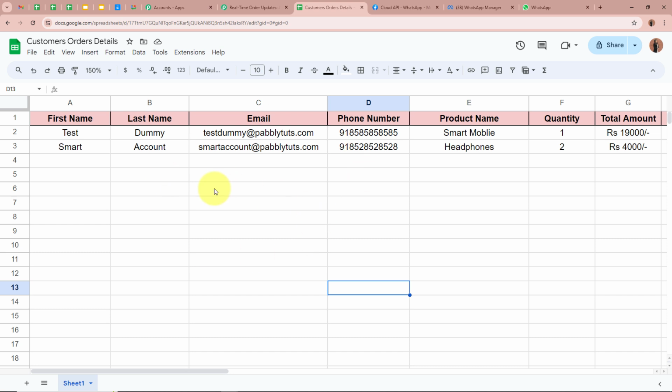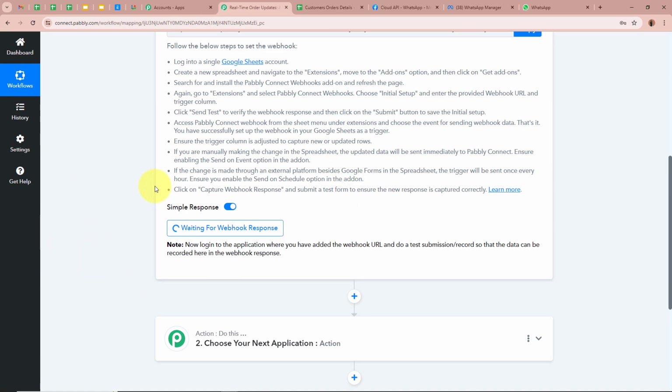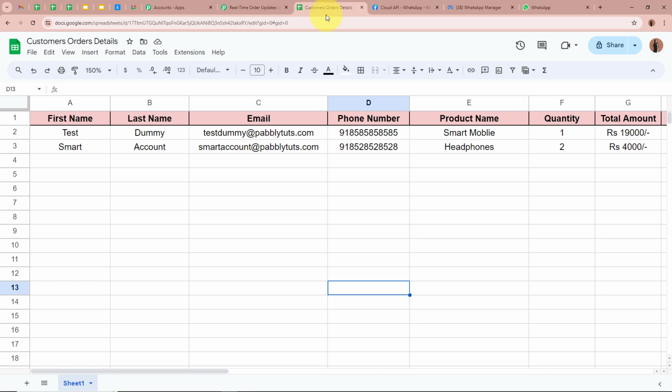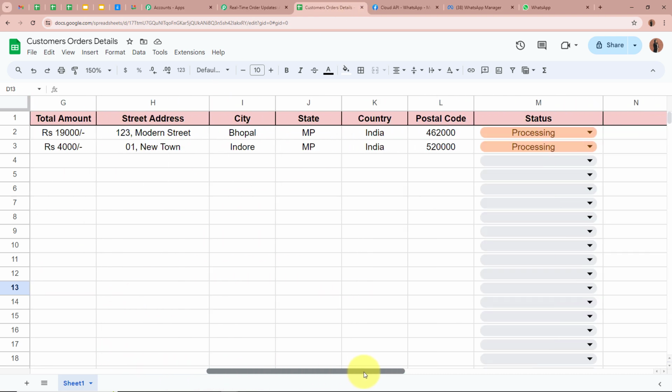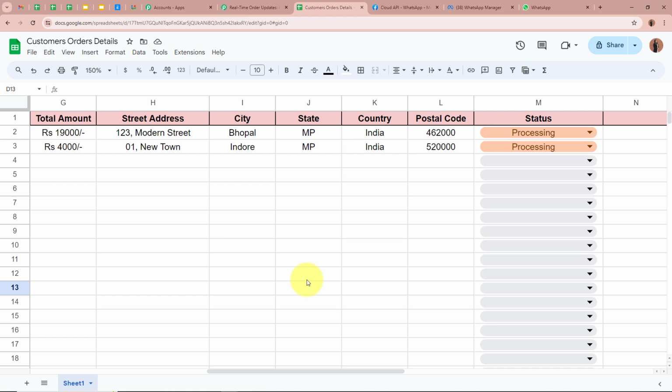After setting up the webhook URL successfully, I'm going to go back to my workflow. It is saying waiting for webhook response. So now what we're going to do is update the status of our customer's order in the spreadsheet, and we're going to check whether Pabbly Connect captures the response of the order details as well as the updated status or not.